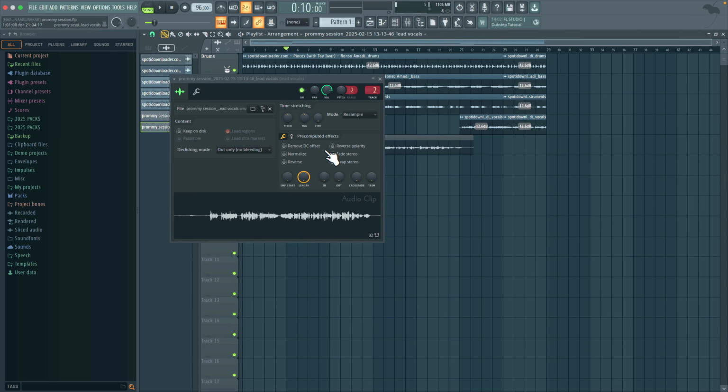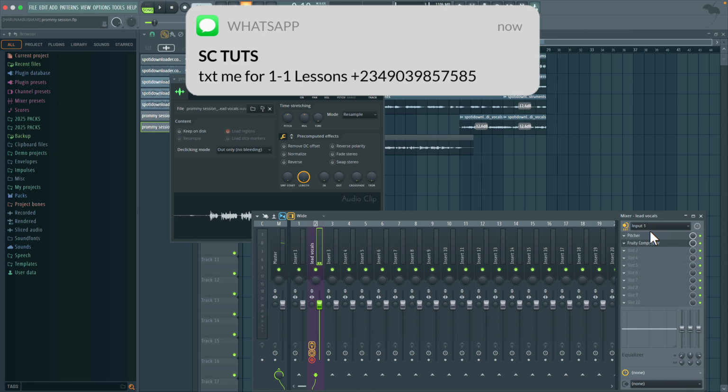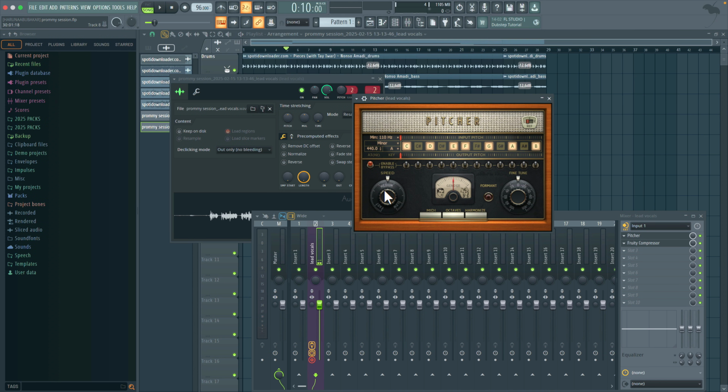So and then let me exaggerate the tuning a little bit more. But I want it to be over-tuned.